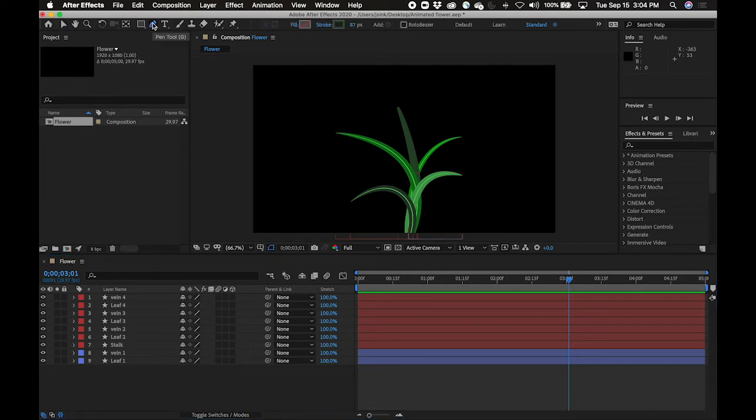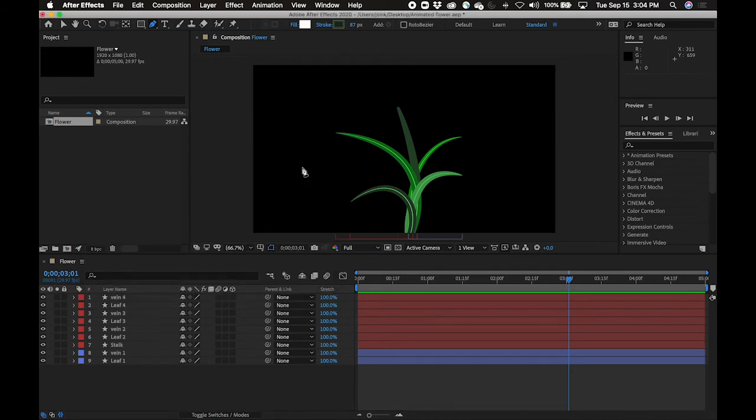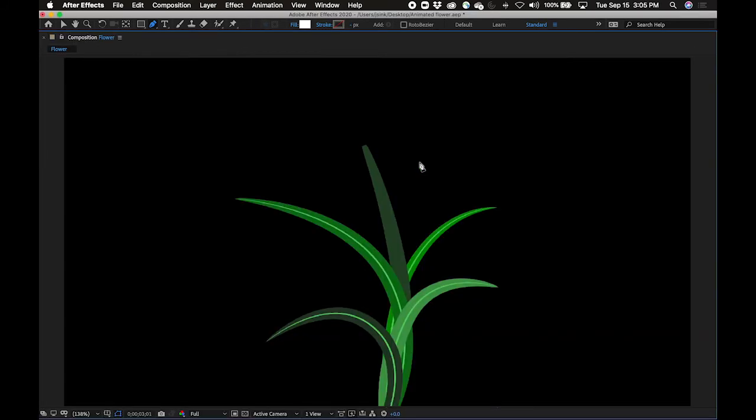So again, I'm going to go back and grab my pen tool. I'm going to set my fill color to a nice bright white, and I'm going to set my stroke to none. I'm looking right here at the top of that stalk, and maybe I'll even zoom in a little bit so you can see better. I'm just going to put one point right there. I'm going to move up directly above it. This is going to be one flower petal.